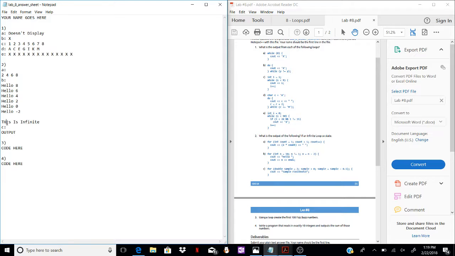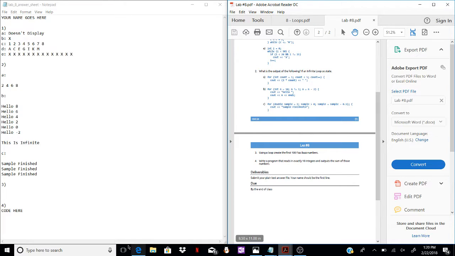No, it doesn't display. So for each, it just outputs 14 X's, right? Yep. You are correct, Chris.